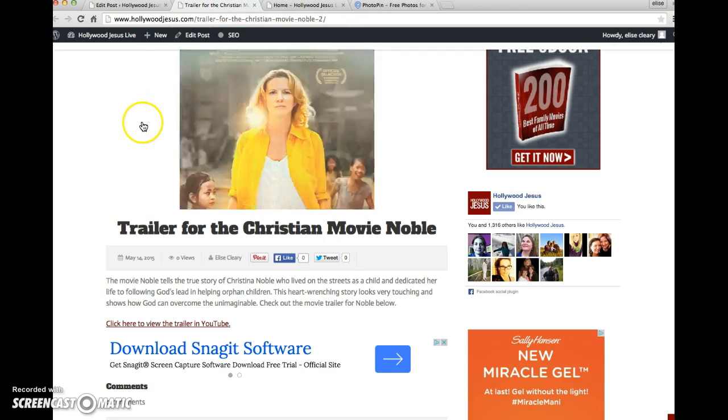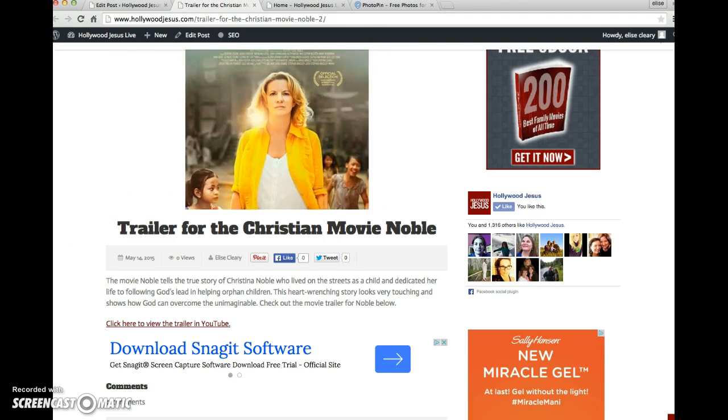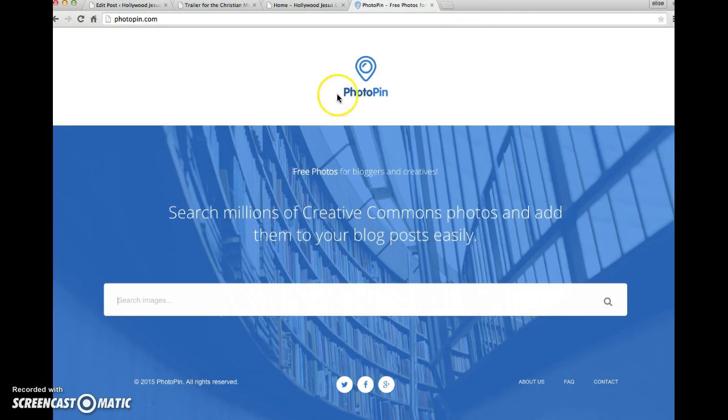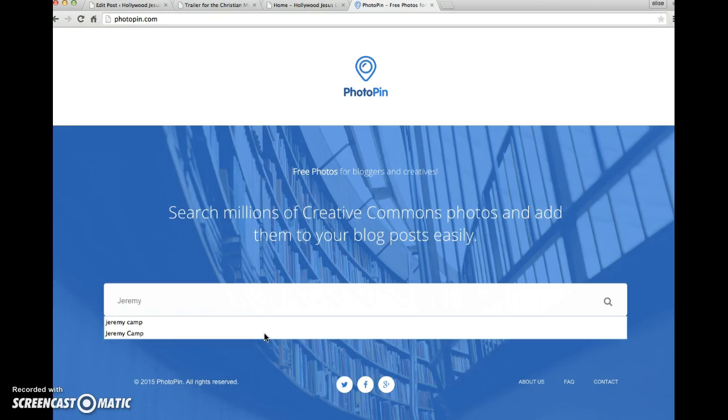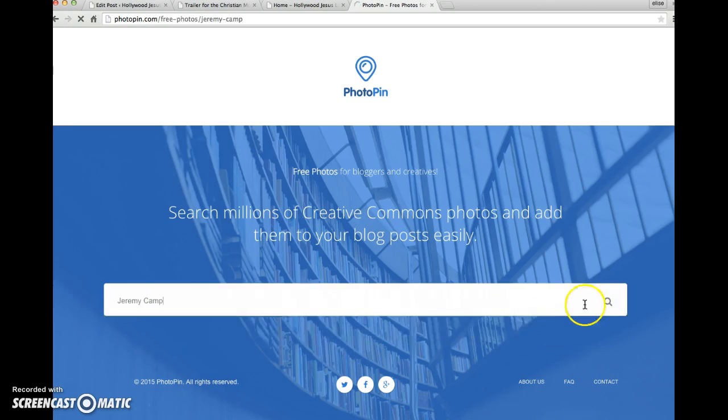Another thing I want to touch on very briefly is images for the website. We do not go into Google and search free images and grab our images that way. It's not a very effective method, and we do need to make sure we have permission to use the images. One website we recommend using is called photopin.com. Let's say I'm writing an article about Jeremy Camp, top 10 songs or a new album release. I can simply enter his name.